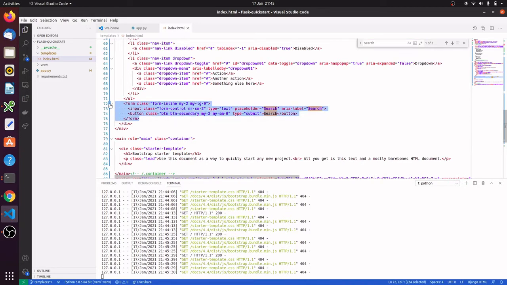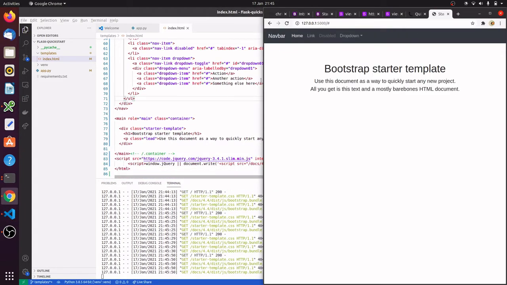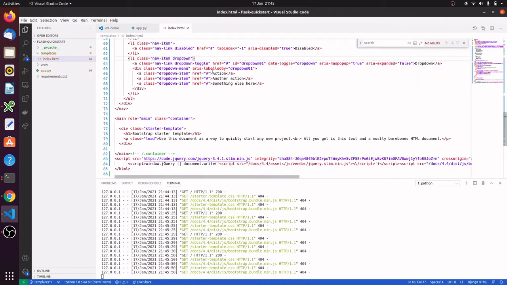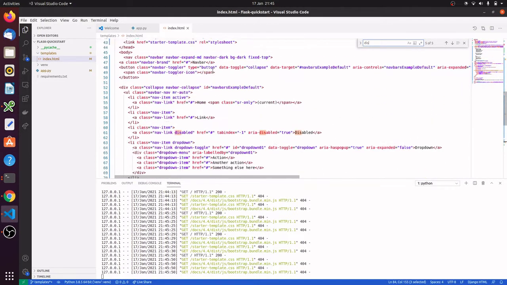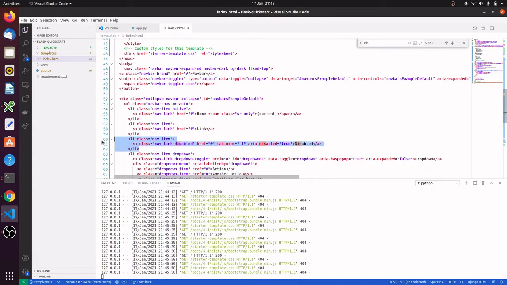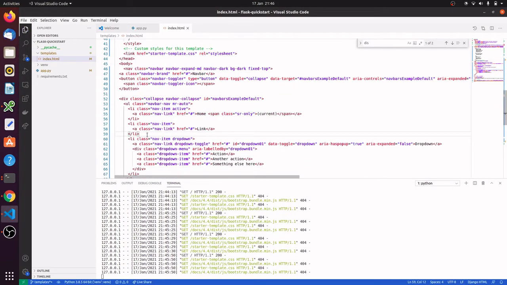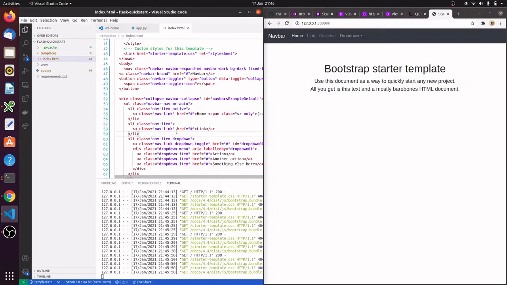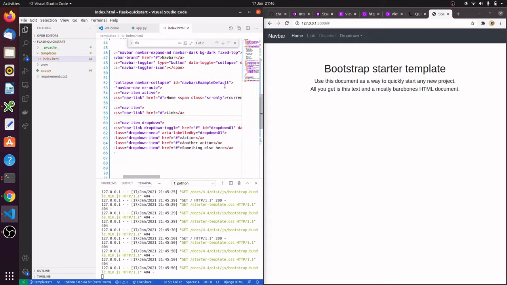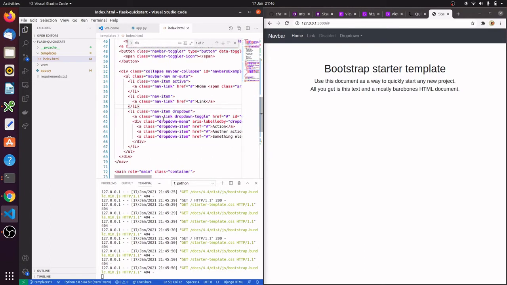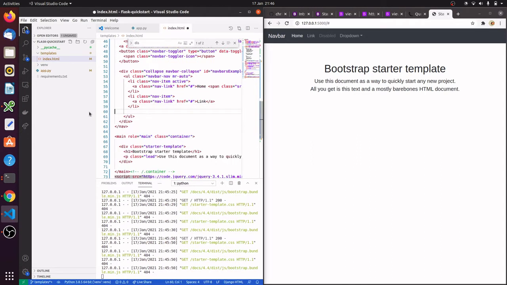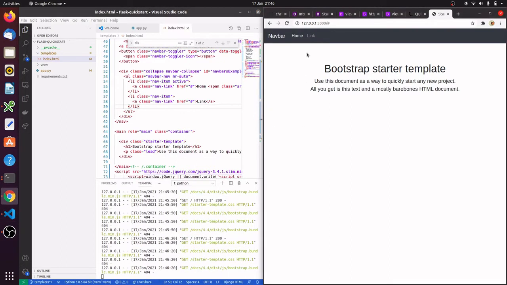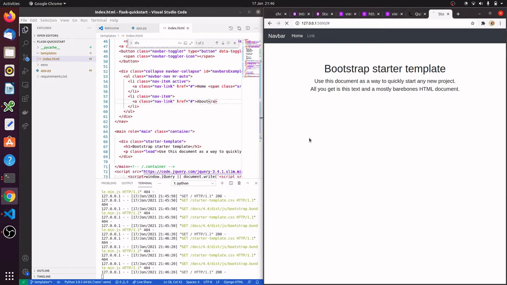In the meantime, I'm just going to remove the search bar because I don't want that, and I'm just going to get rid of some of the additional page elements, some of the additional navigation links that I don't really want. Disabled, there it is. So I'm going to get rid of that disabled one and also the drop down. There we go, slowly getting to where we want to be. And now we can start changing the links to the pages that we actually want to use.